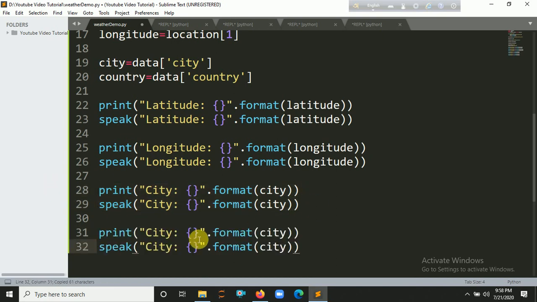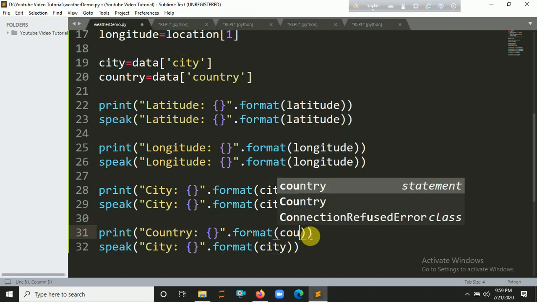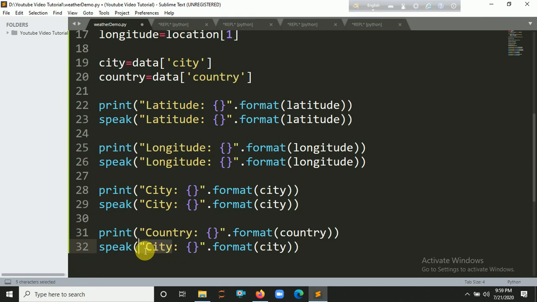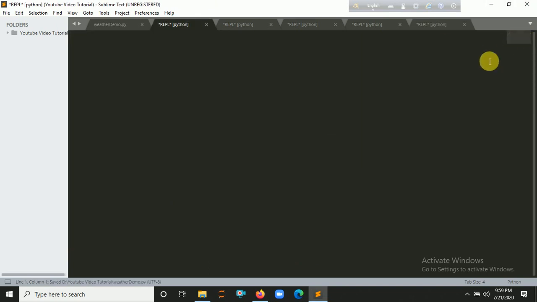Paste it here, and this time let's say country here, and pass the country variable over here. So let's say country, and this time you have to put the country again here. So let's say country and put the country here. Okay, so let's run it with Control B.